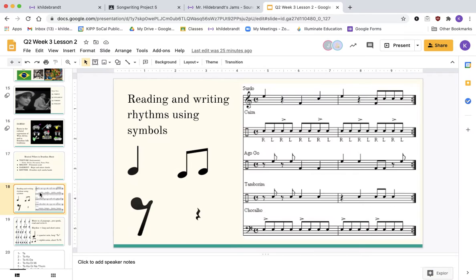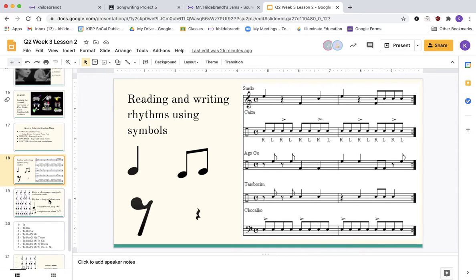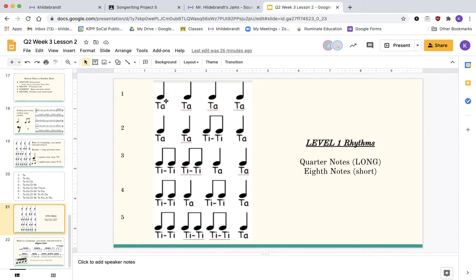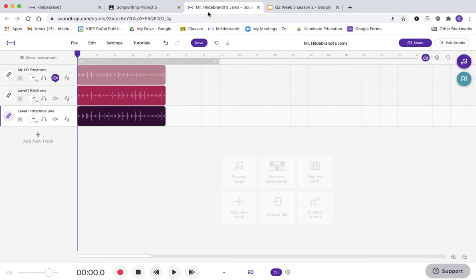And those patterns in music look like this. The surdo played this part, the caixa played this part, the agogo bells played this part. And I'd like to do something similar, but using level 1 rhythms. So we're going to have one track on one instrument playing tas, one track on one instrument playing ta ta ti ti ta, playing in another track playing number 3, another track playing number 4, and we're going to create this really cool texture. So first things first, we're going to add new track.